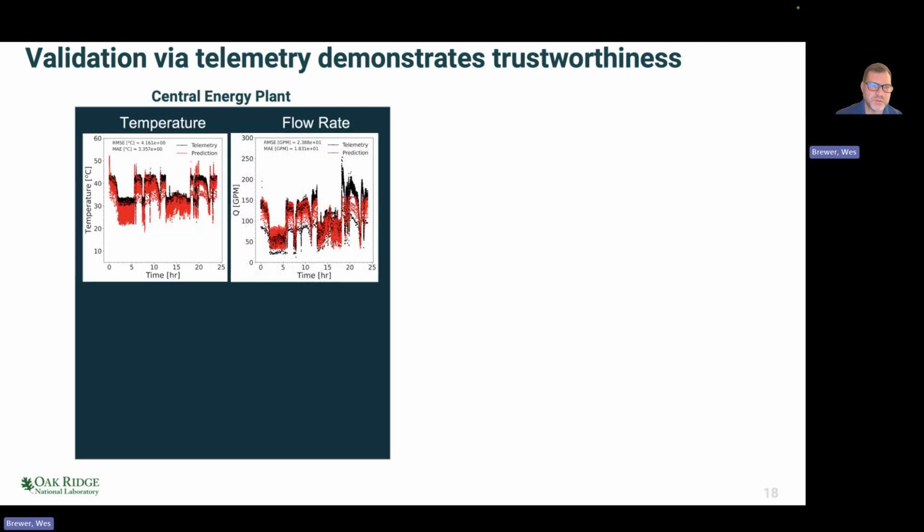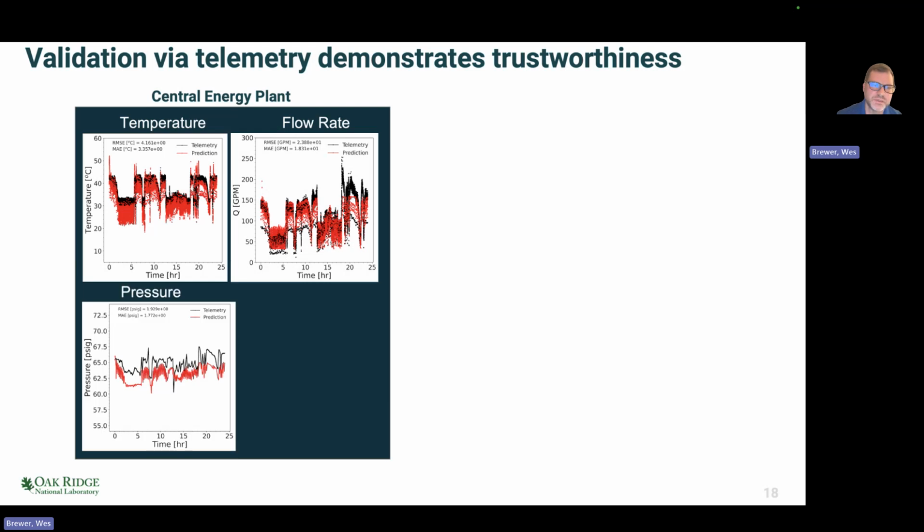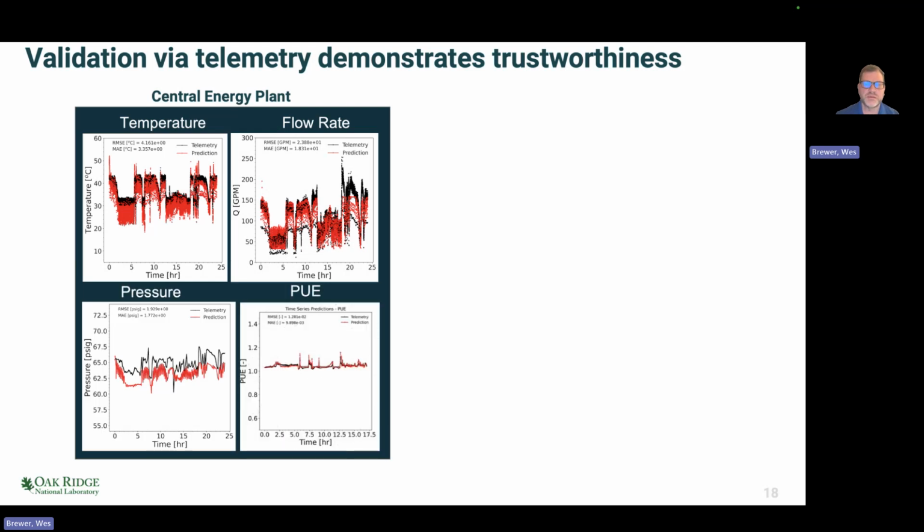And so this is now for the cooling model. It's showing the temperature, flow rates, pressure, and system PUE, power usage effectiveness. And here the black is the ground truth or the measured data, and the red is our predicted model. And almost all of our predictions were within 5% error.